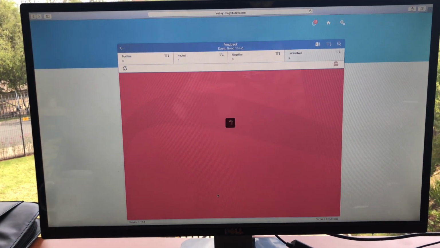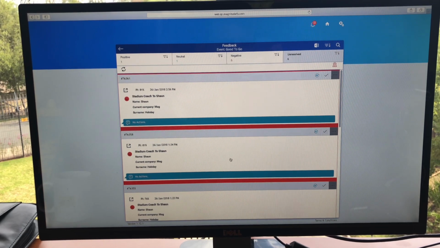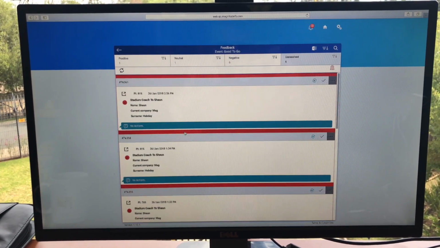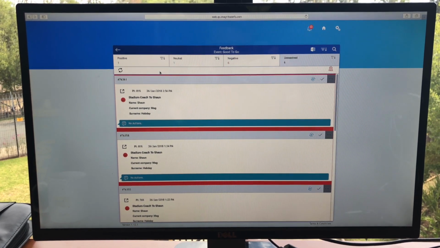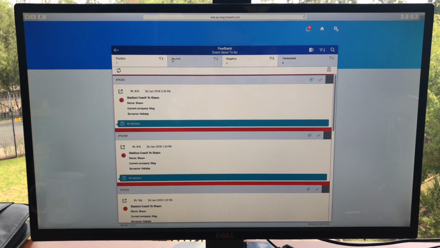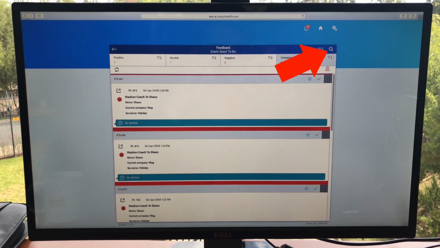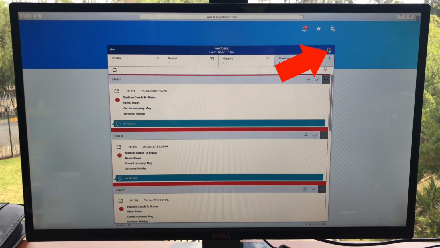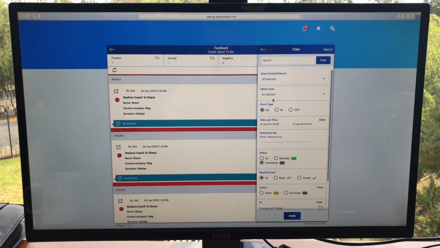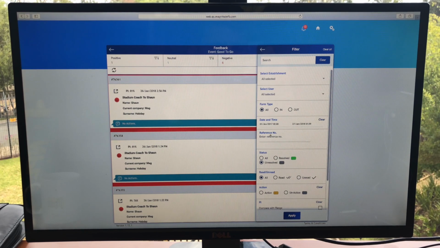Now we are taken to the feedback page. You can see all our forms that we've submitted. You'll notice it's a bit different to the old Magnitude. We have no tabs for month, day, and year. Instead, to filter your feedback forms, you can now click on the search button on the top right corner, and you are able to filter it by establishment, user, form type, date and time, reference number, also status, and a few others.